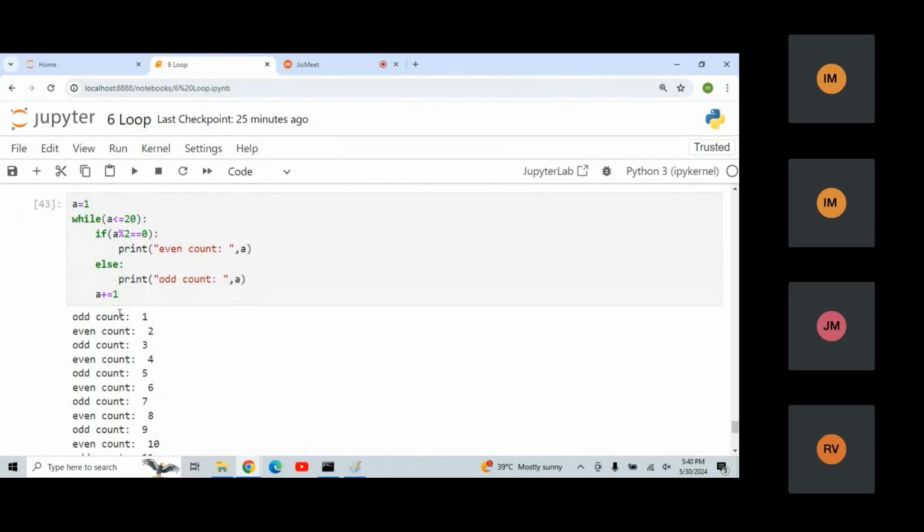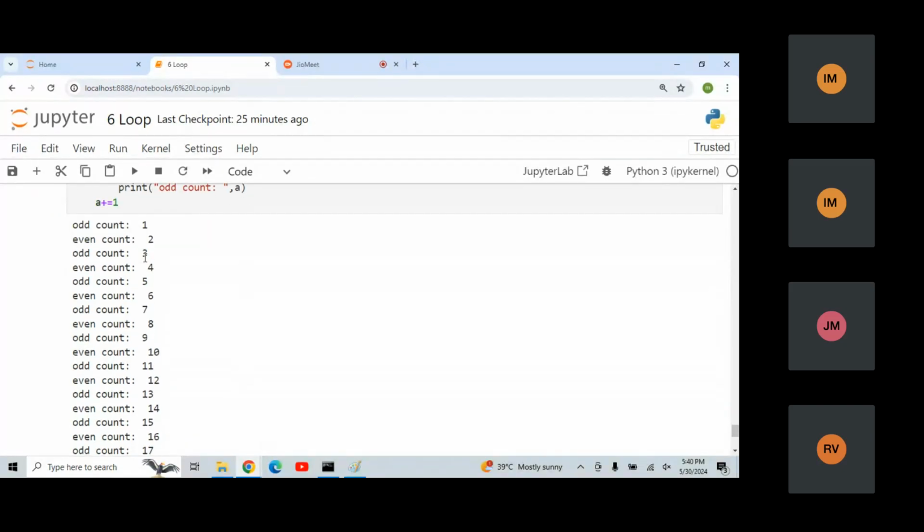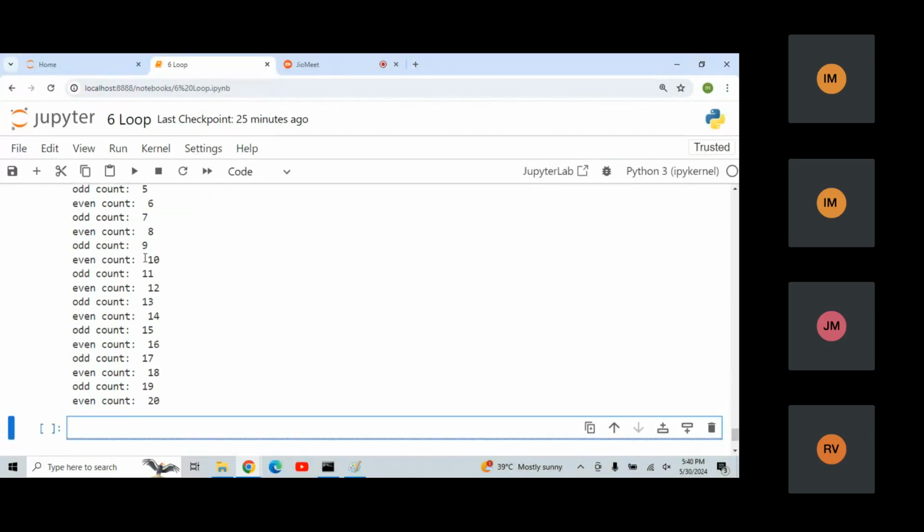So now you can see here, first one is the odd number, second is the even, again odd is coming, even. So it is checking every particular iteration, and in each and every iteration it is giving different types of results. Is it clear? Yes, sir.